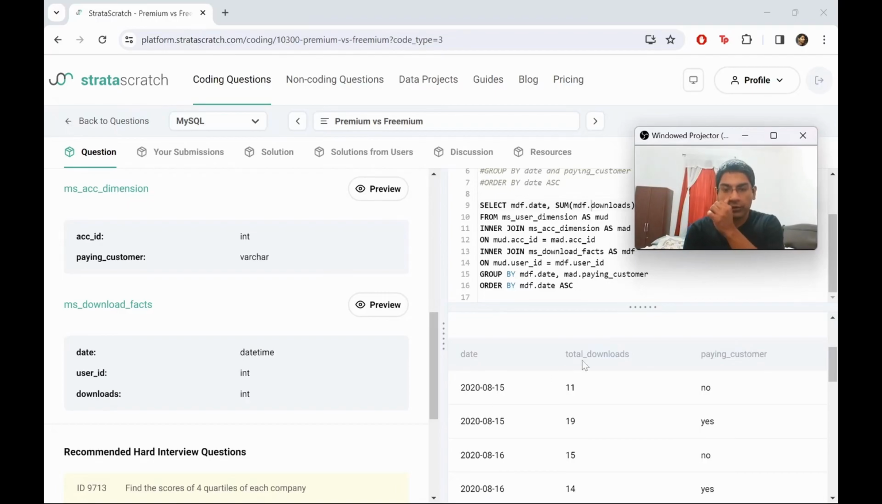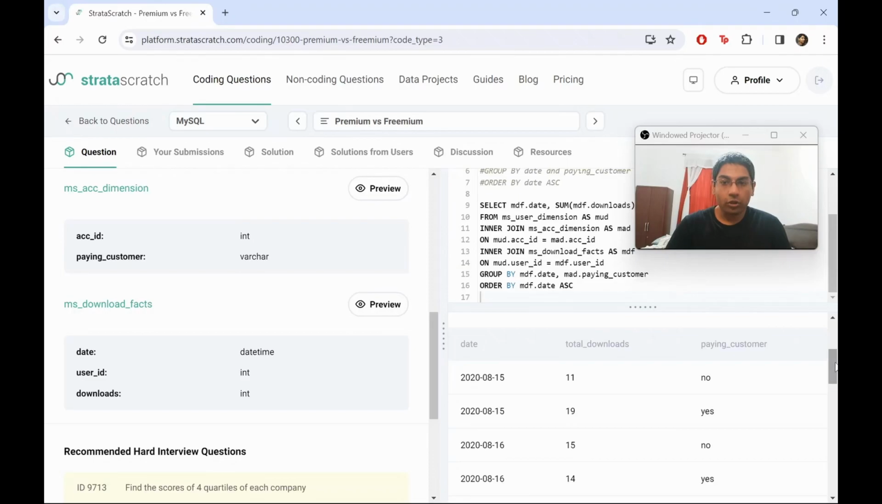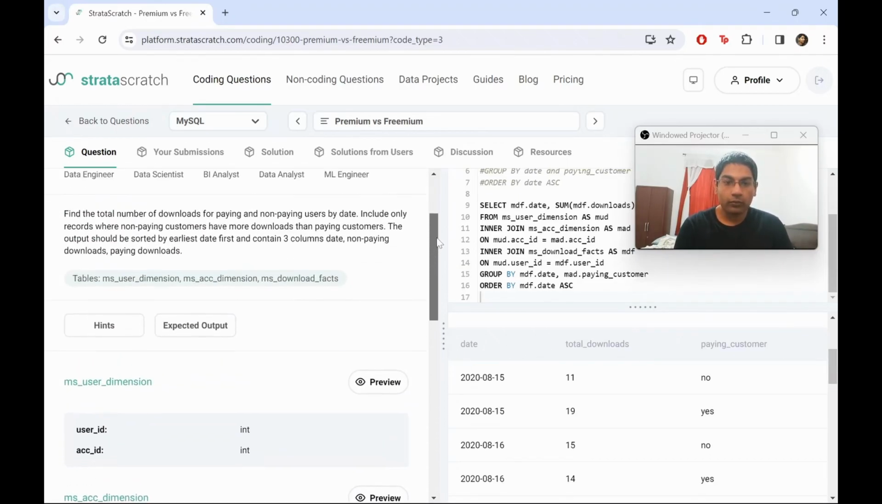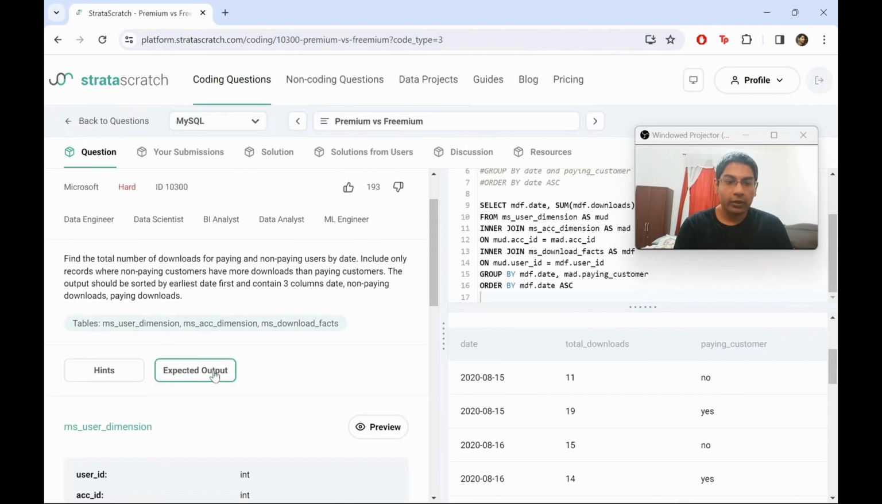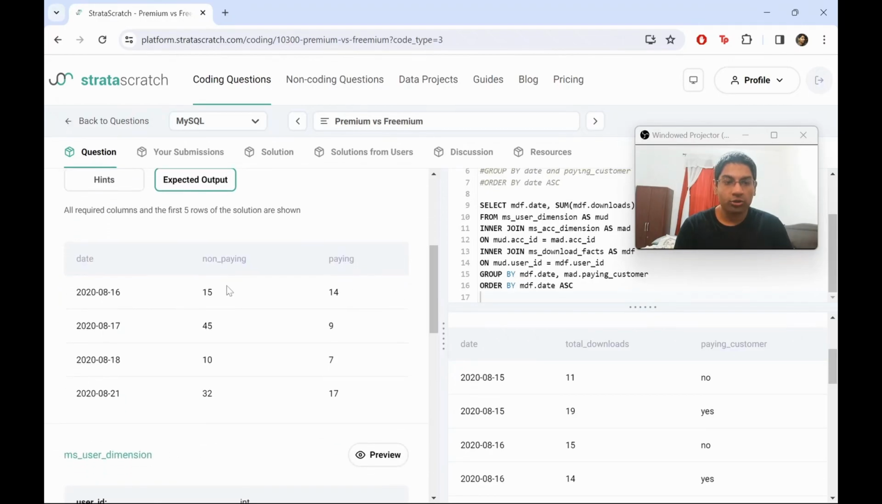And this time we have the total downloads by date and paying customer. So let's take a look at what the expected output should be. If we scroll up, we can click this button here, expected output, and our output should look something like this, right? The date, non-paying, and paying downloads here. Now we get something similar, I guess. The only thing we need to do is to find the columns for non-paying and paying downloads. And we can do that by going into the next step here.